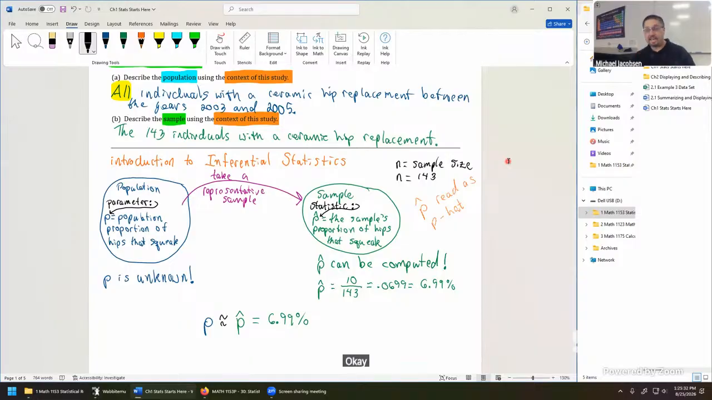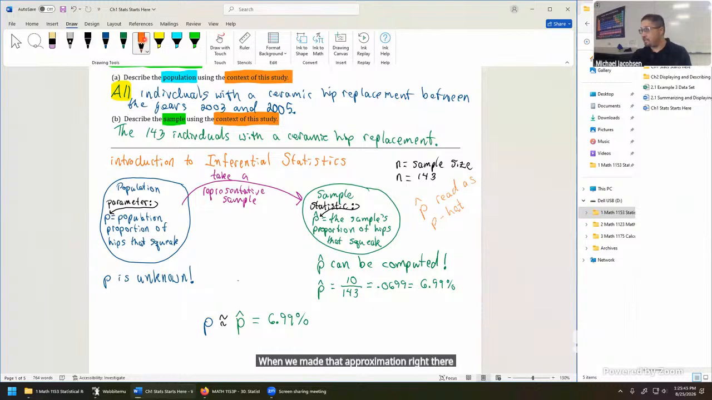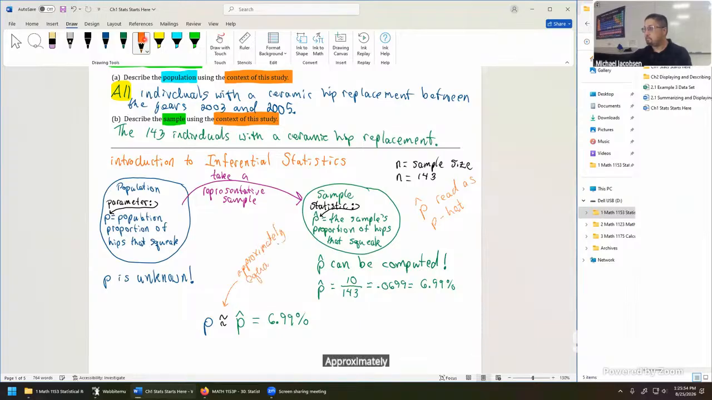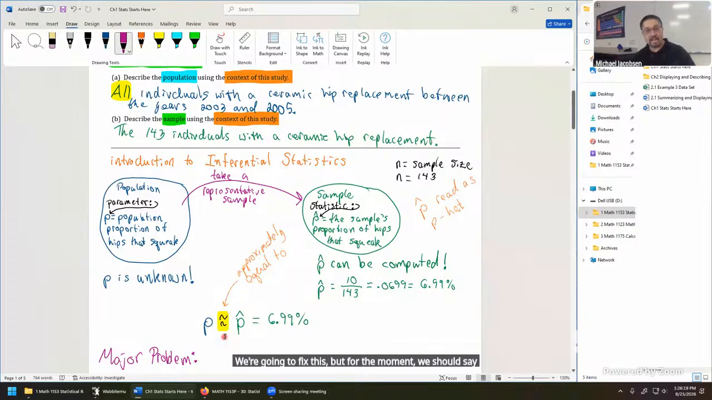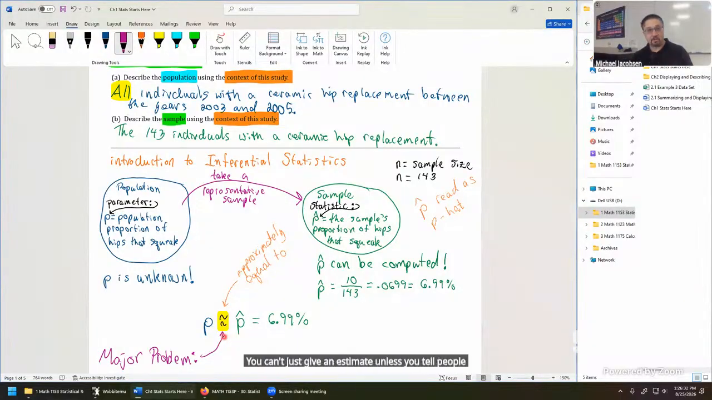Okay, there's still one more piece that we need to add here. And again, we're going to come back to this problem when we're able to analyze these data in full. This will be sometime after midterms. When we made that approximation right there, let's emphasize what we did. We said the parameter P is approximately equal to the statistic, but there's a big problem right there. So here is our major, let's call it problem. We're going to fix this, but for the moment, we should say why this is not an 8-week course. This is a full-on 16-week course because of that major problem right there. You can't just give an estimate unless you tell people how reliable your estimate actually is.